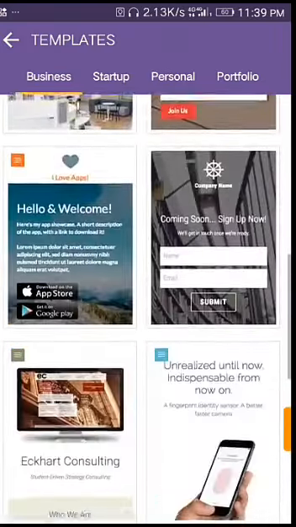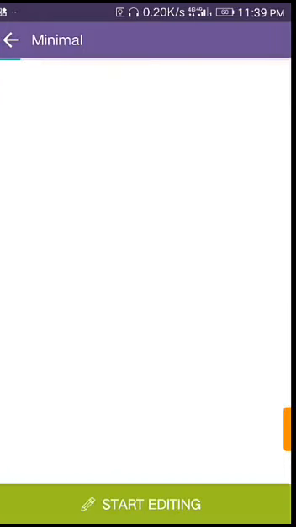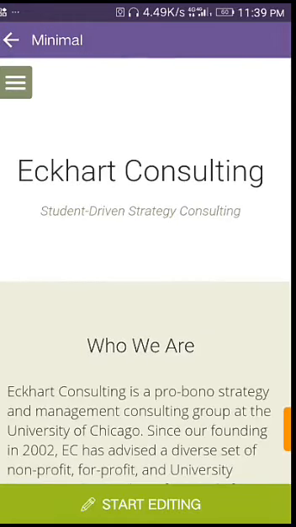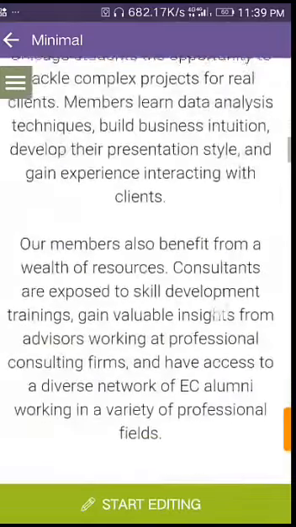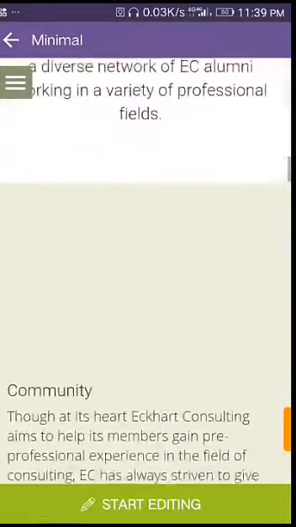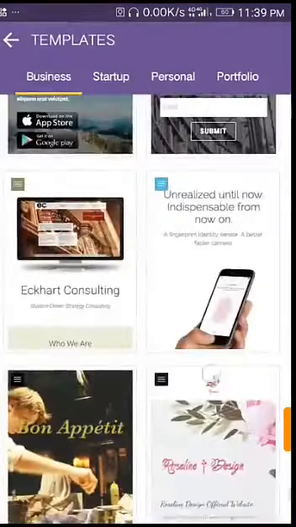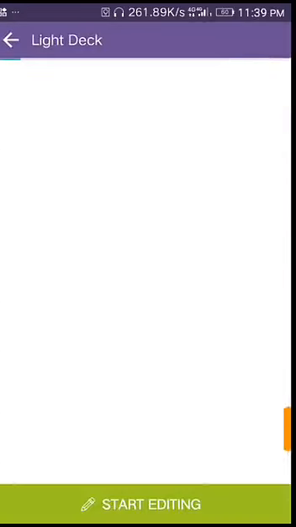I'm going to go to business, scroll down, hit this very one here and then preview. Before you choose any template you want to use, you just have to click and preview how the template looks. When you hit the template, it takes you to the preview section, so you can scroll through the template and see if it suits your need. If it's not what you want, you go back and look for another one. This particular template is called minimal. If it wasn't okay for me, I would just go back and look for another one.